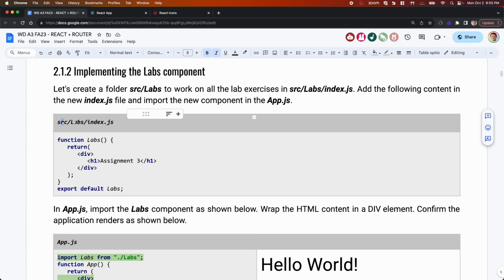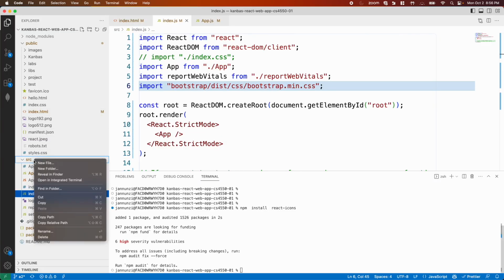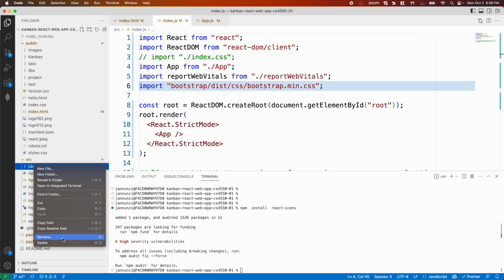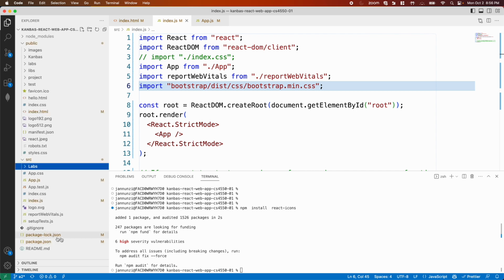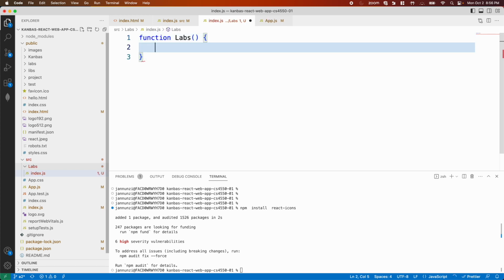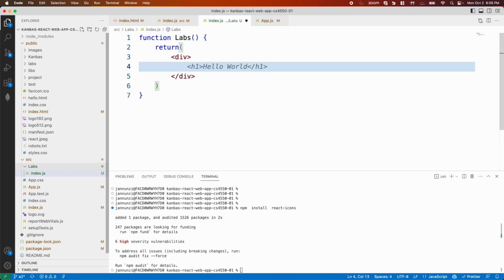So inside of the source directory, we're going to create a labs folder, and in there we're going to create an index.js. So let's do that. In the source, we're going to create a folder called labs. And in there, we're going to create an index.js. And in here, we're going to create a function called labs that is going to return assignment 1.